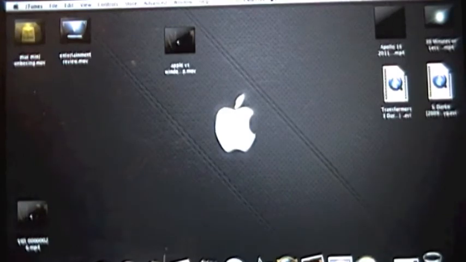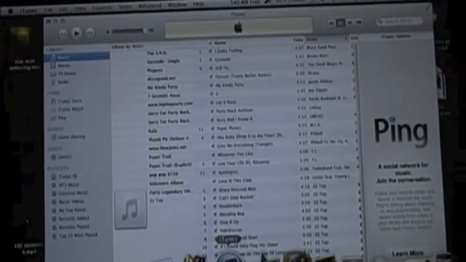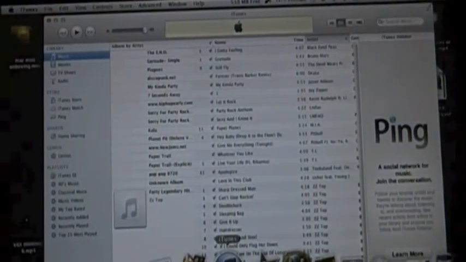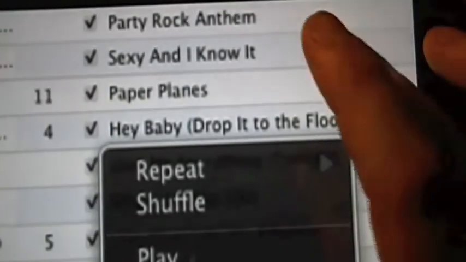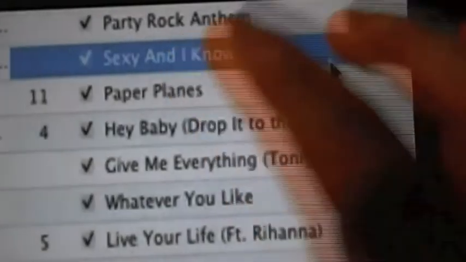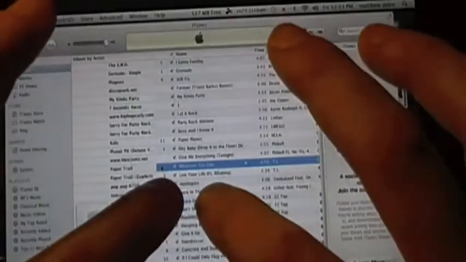Said go. It's up on the computer already. There we go. So if you can't see anything, just zoom on in and we'll play a song. Zoom out.